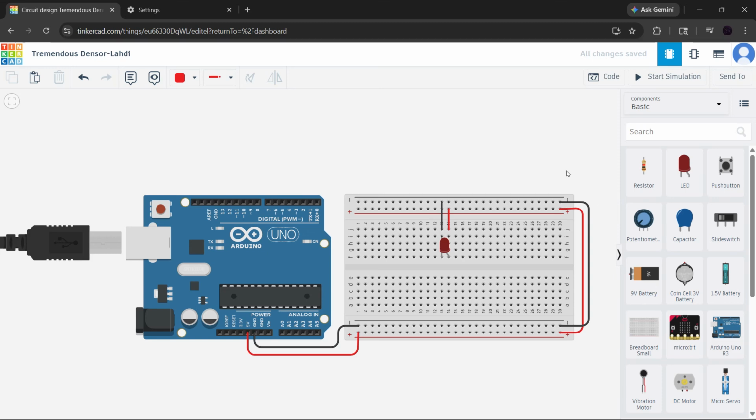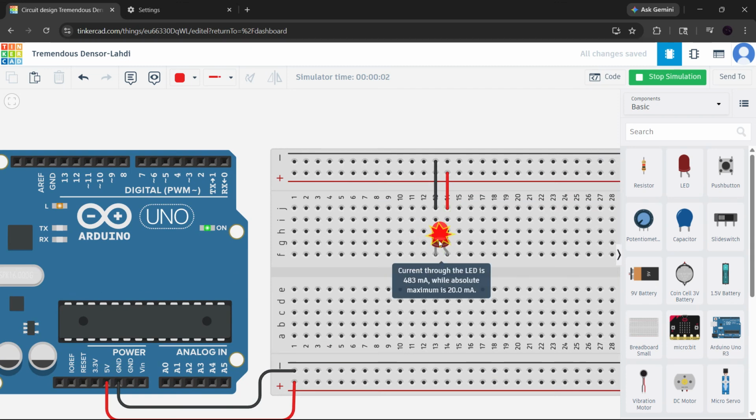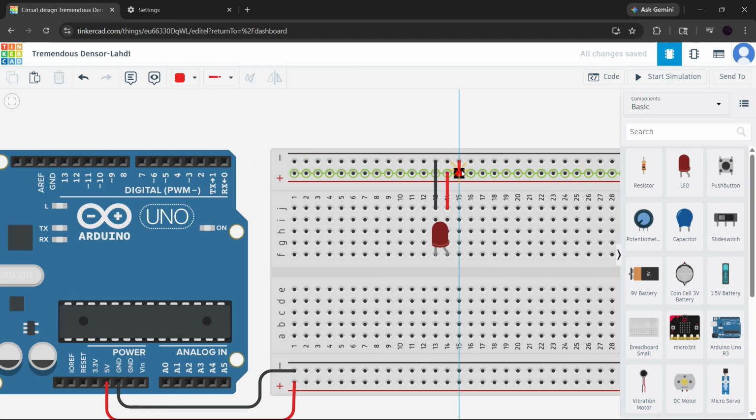First, check for short circuits in your circuit. Open your Tinkercad project and carefully trace every wire. Look for any positive wire touching a negative wire directly without a component in between, because that can instantly create a short and trigger the simulation error.